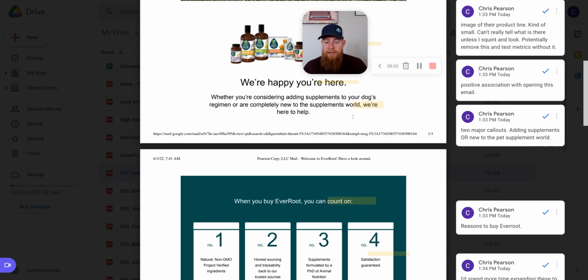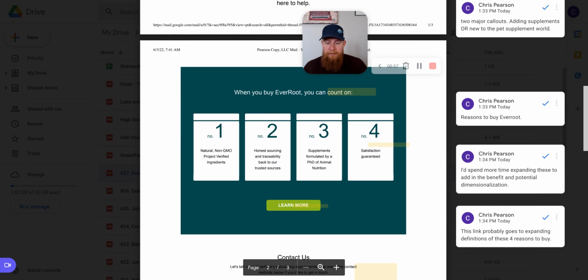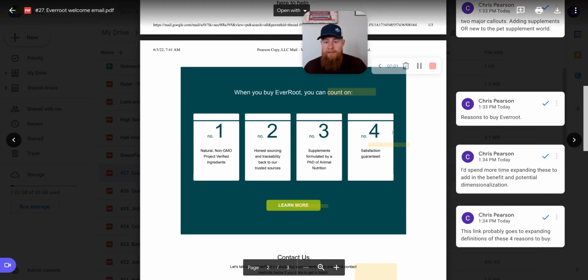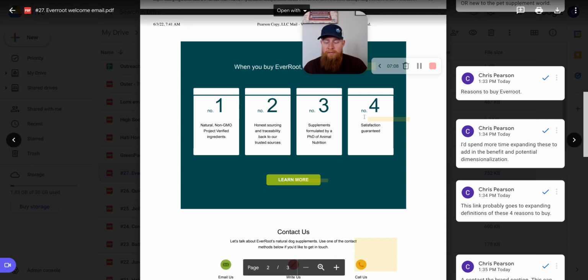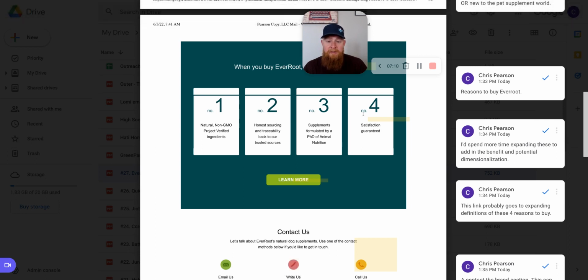Otherwise, I think they're moving in the right direction. The last big section here before the footer, when you buy EverRoot, you can count on, and these are basically the big four reasons why you should buy from EverRoot. These are the big four features, right? Something that I'm assuming is when you click this Learn More button, it goes into all four of these and it explains more of what they mean, why they matter to the customer, and how they can get it. So your benefits and your dimensionalization of these features.